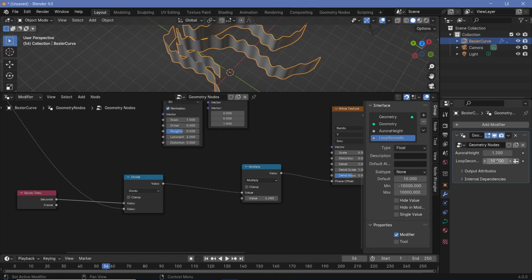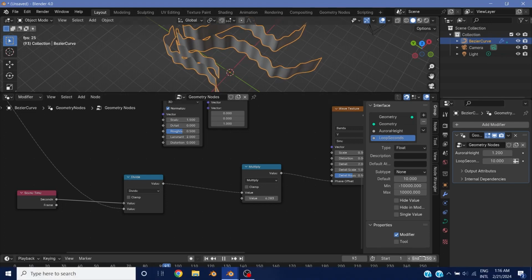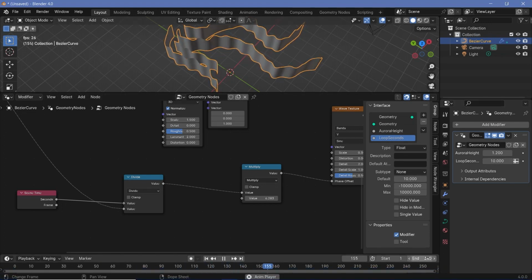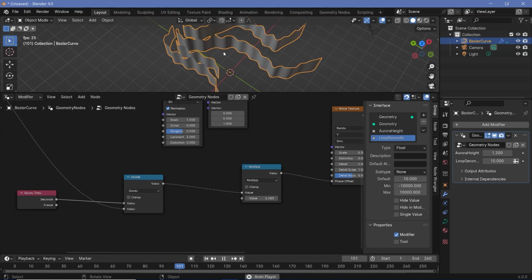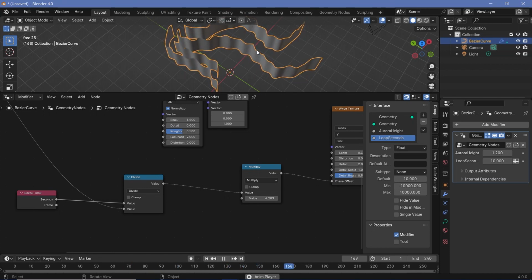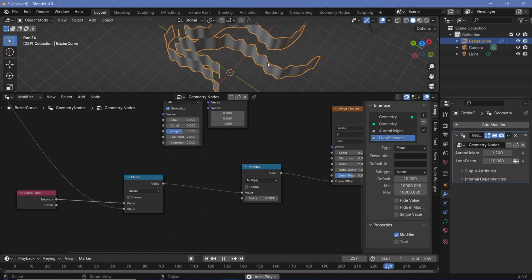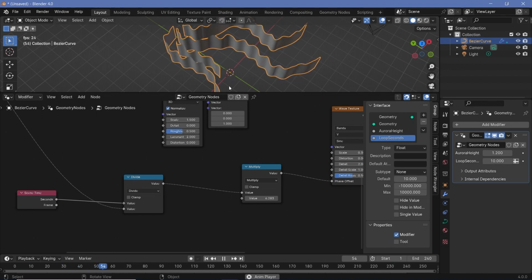Now that the loop seconds is looping every 10 seconds, if I was to have the end frame at 240, which is essentially 10 seconds, it's going to perfectly loop as a seamless loop, which is exactly what we see, and that's great. But the problem is that in this case, it's actually a bit too slow. So maybe I want another control where I can speed this up a bit faster than what I'm currently getting.